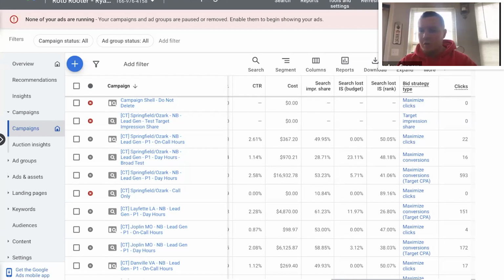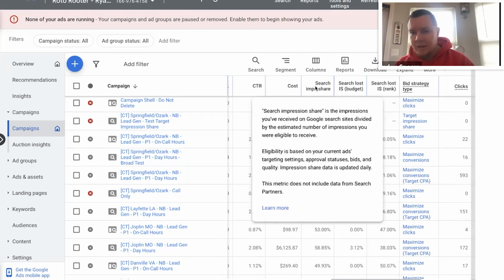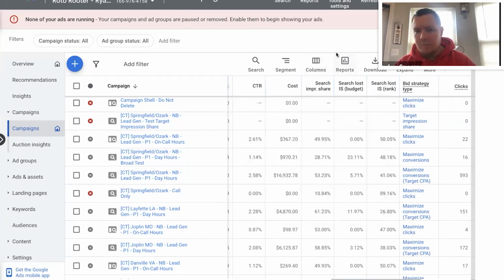So I'm going to show you how to know if you're wasting money and just increasing your lead cost with these 3 metrics. Search impression share, it says, is the impressions you received on Google search sites divided by the estimated number of impressions you were eligible to receive. All right, which basically means out of 10 searches, you showed up for X percentage.